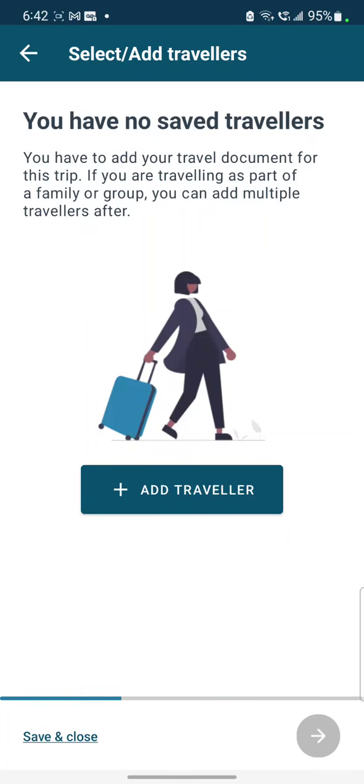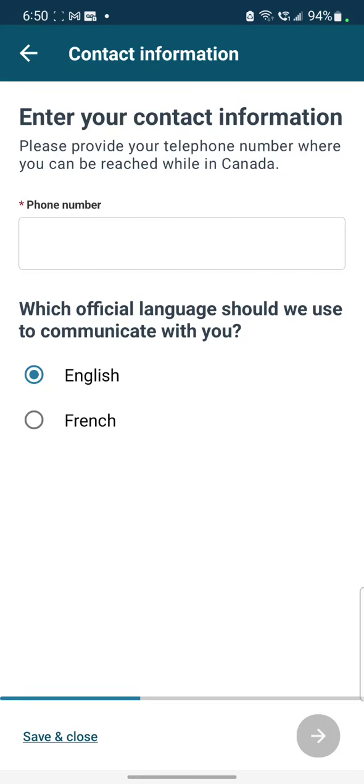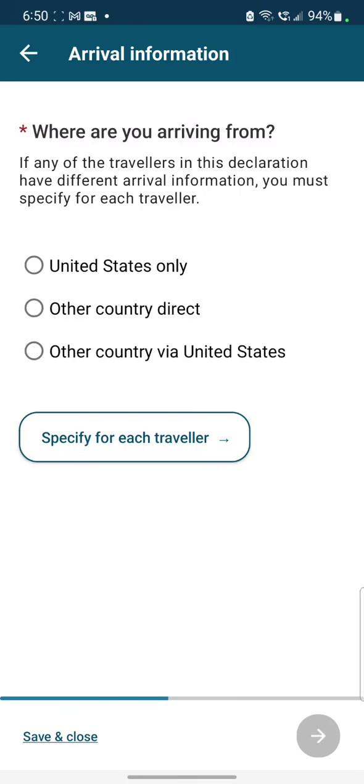So first you can add travelers, and you have to add your travel document for this trip. If you're traveling as part of a family or group, you can add multiple travelers after. Okay, so I'm gonna do that. So now next is to scan the documents. You can also enter it manually, but I'm gonna scan it. So I'm gonna click on start scan now and scan my document. Next it asks for the contact number and the language. I'm gonna do that. Next, where are you arriving from?